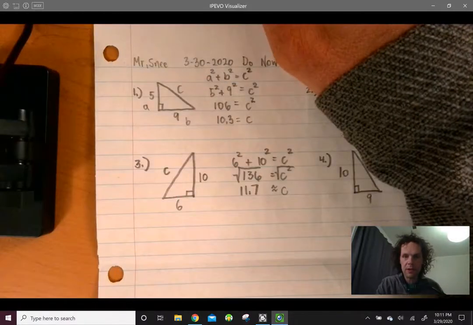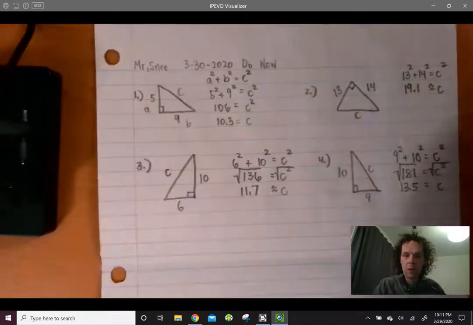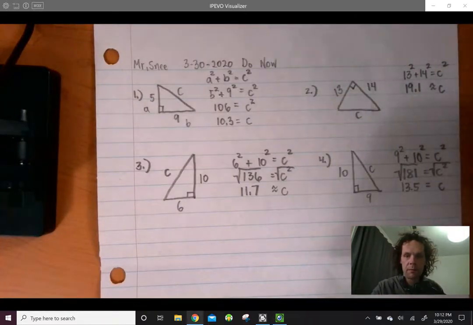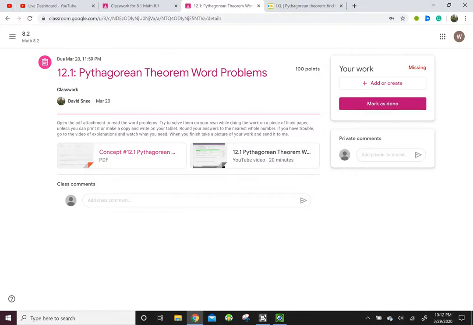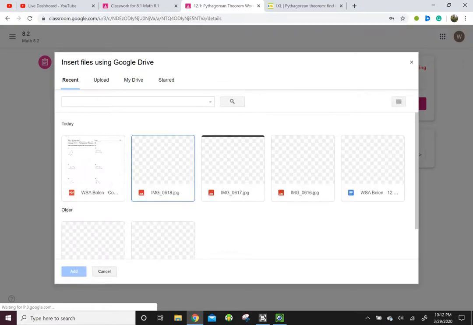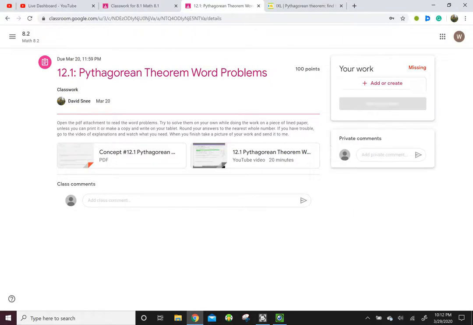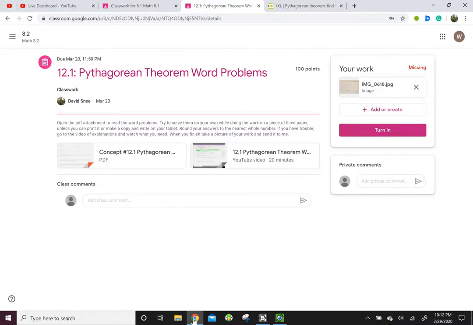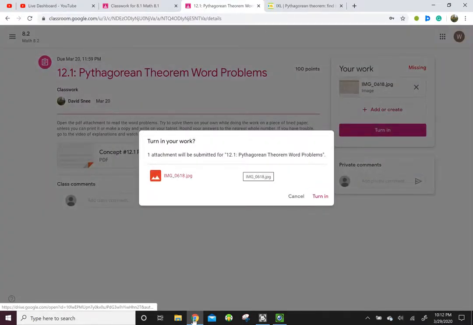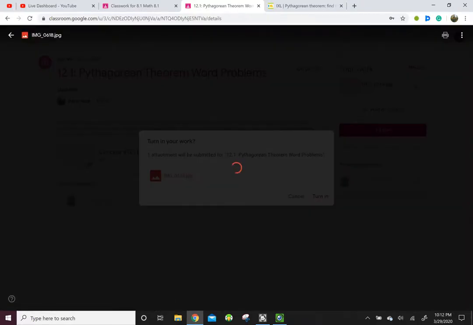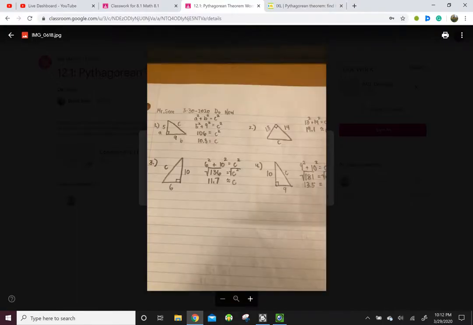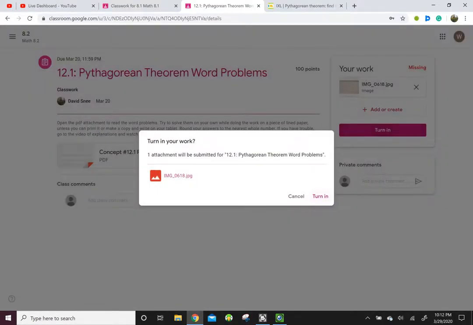And as soon as that image is uploaded, then I should be able to go back in here. Should be able to go back in here and add or create, and I can just pick one of these images. Right there's that image. I can pick that from my Google Drive. And then I can click turn in. One attachment will be submitted. I can click on that and see what it is. And that's the picture I just took. Okay, so turn in.